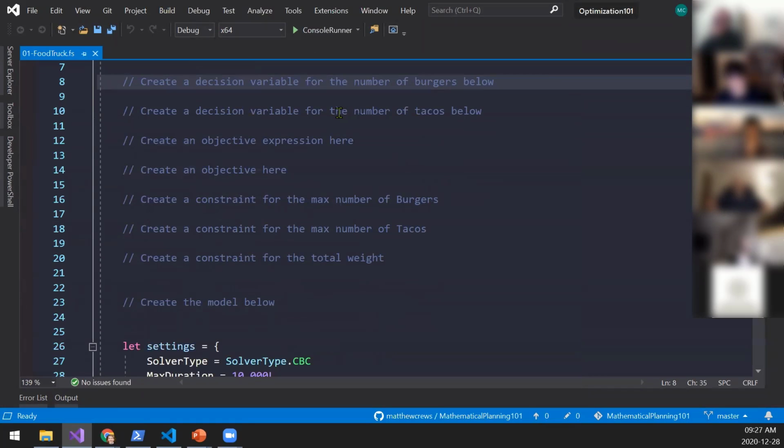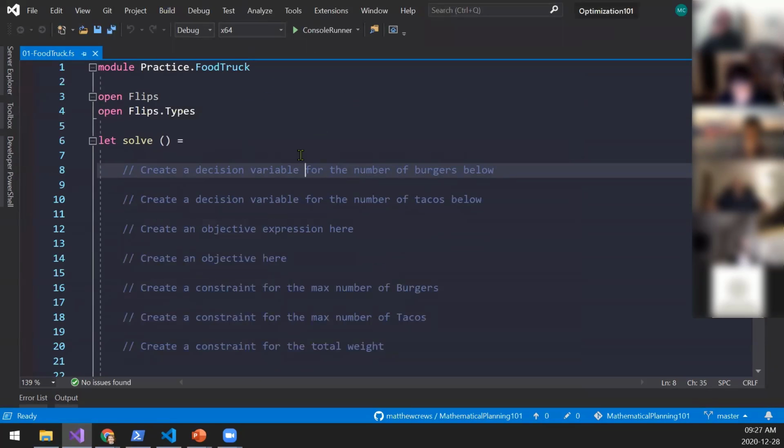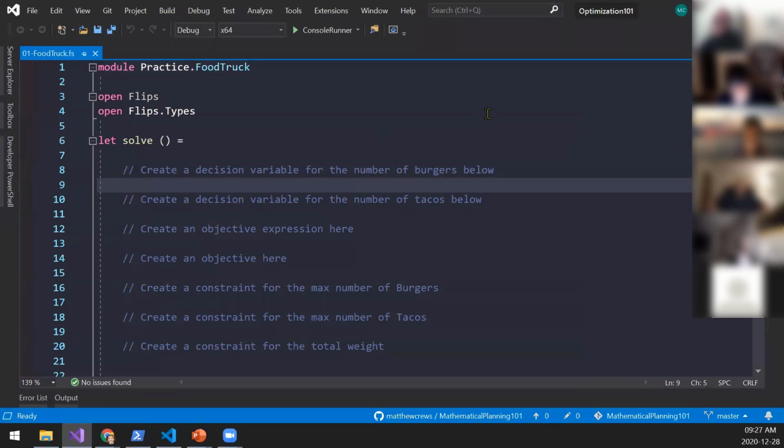And this provides all the comments to say like, hey, this is what you need to do to solve this problem. So what I'm going to do now is implement that model that we just described in code and say, hey, I need to create a decision variable for the number of burgers. We're using the flips library, which is an F# library for doing mathematical planning that came out of Quicken Loans. And so if you want to read up on that, the documentation, that's what I'm using. These techniques and these ideas translate to any library which allows you to do mathematical planning.